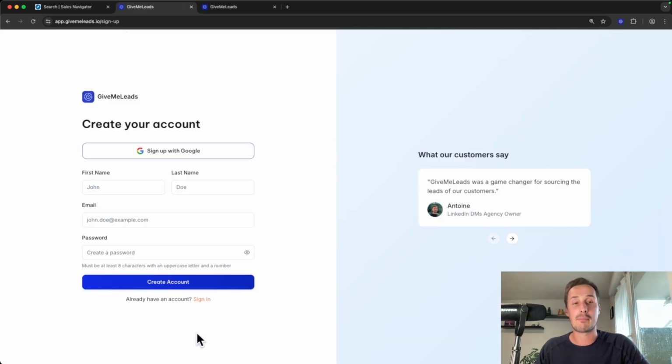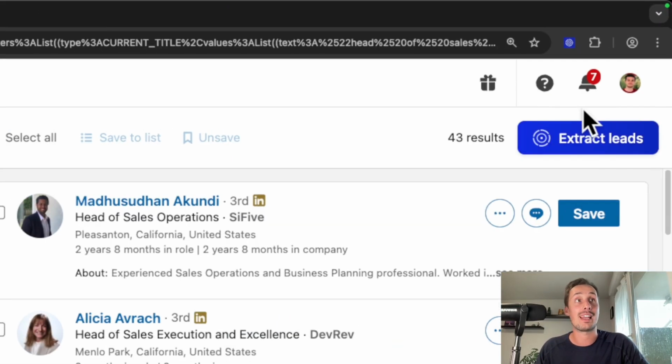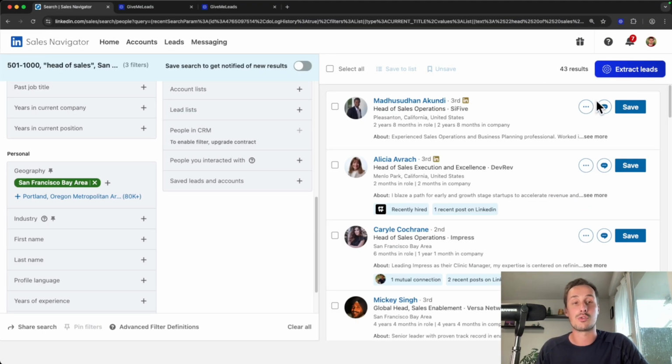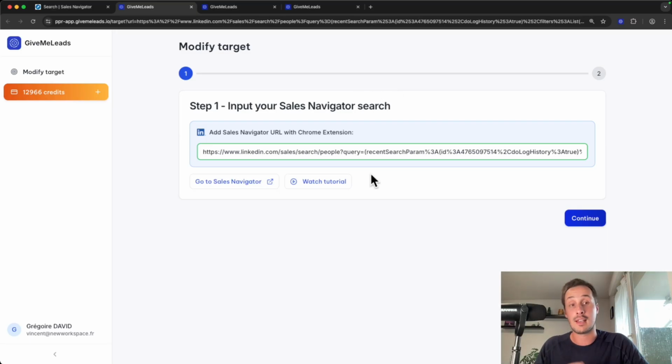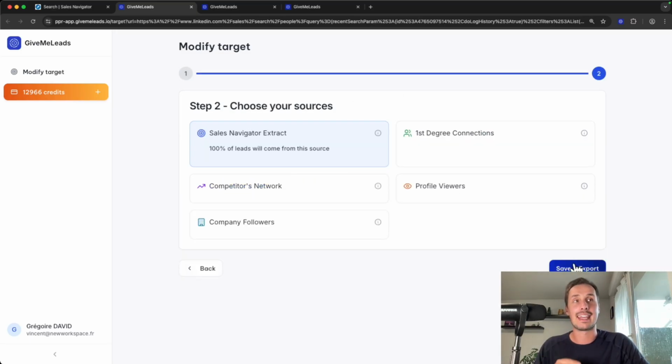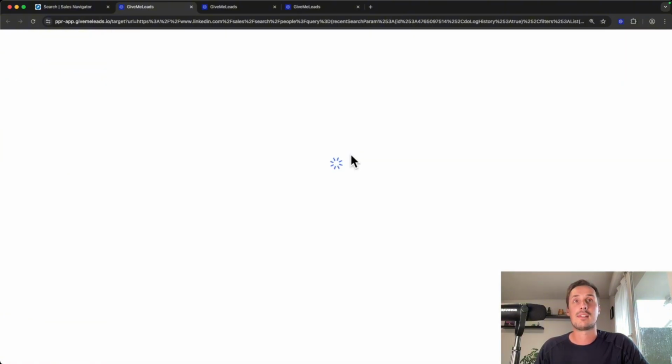You will be on this page, you create your account, you install the Chrome extension, and then you will have a button like this one, extract leads. So now when you do a search, you just need to click on extract leads, and you will be redirected to your Give Me Leads account. Then you click on continue, and then save and export.